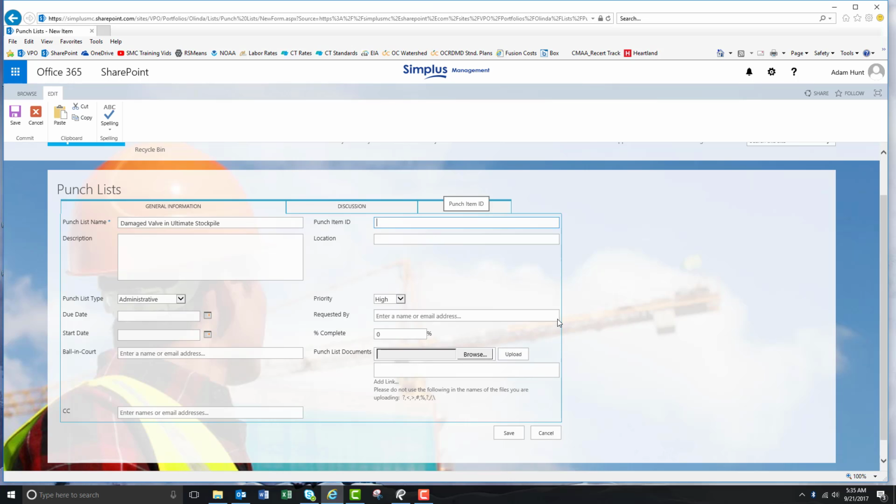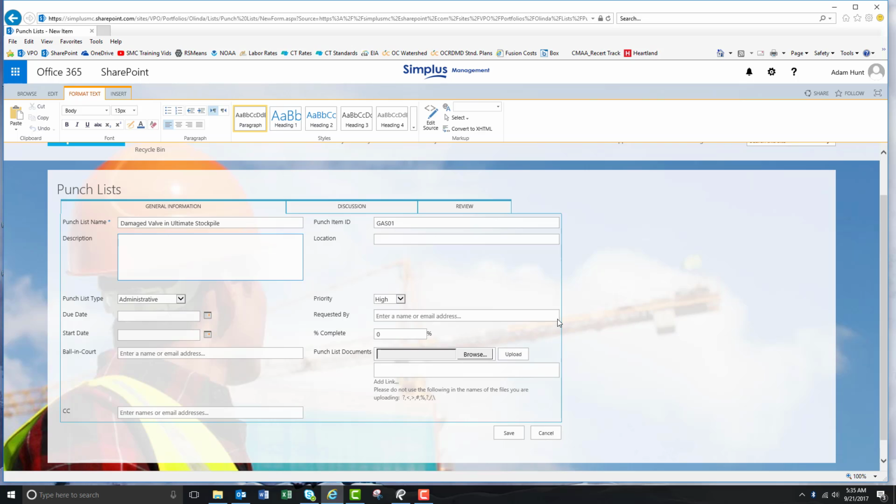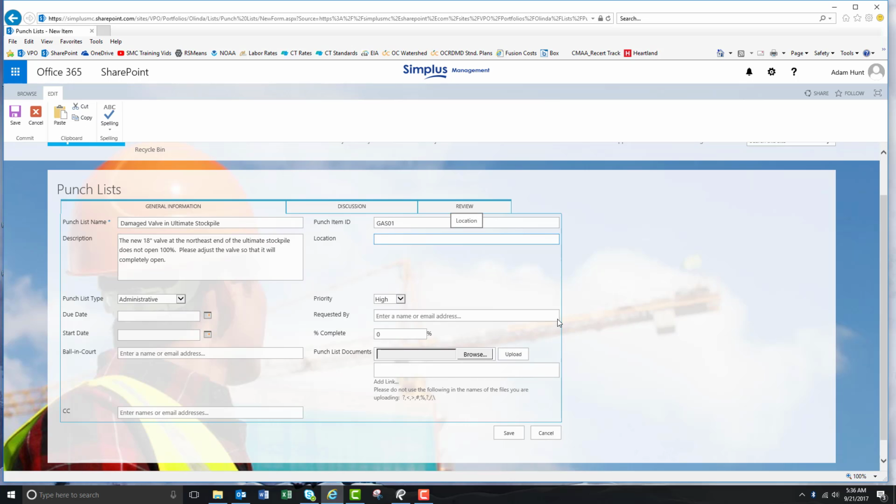The punch item ID, which you can label gas 1 since this is an LFG issue and a valve issue. You can put a brief project description. The location. What type of item this is.